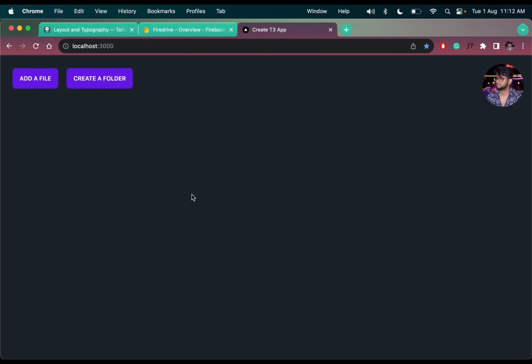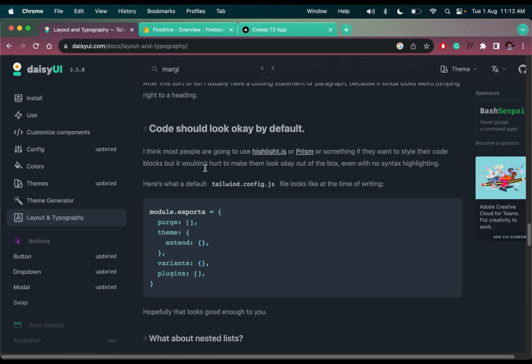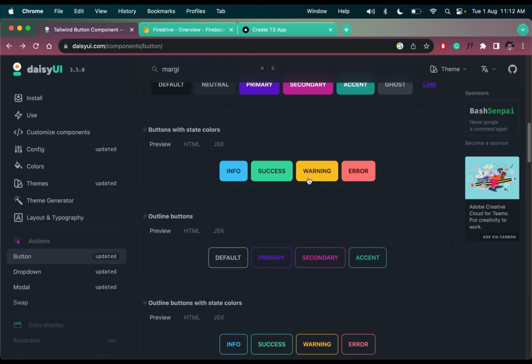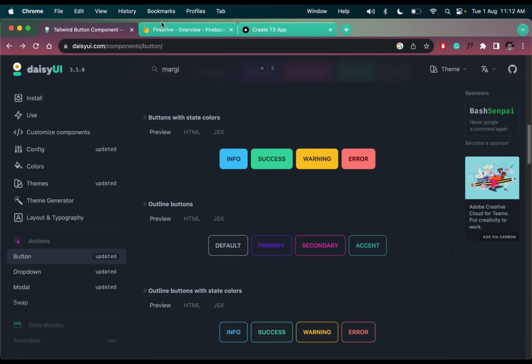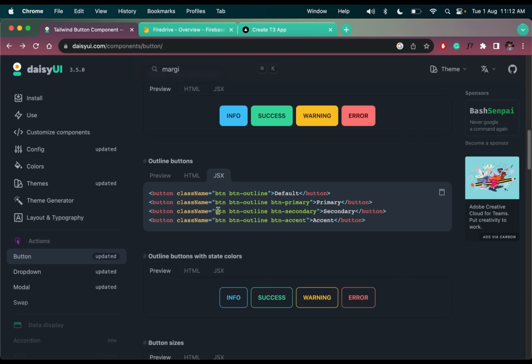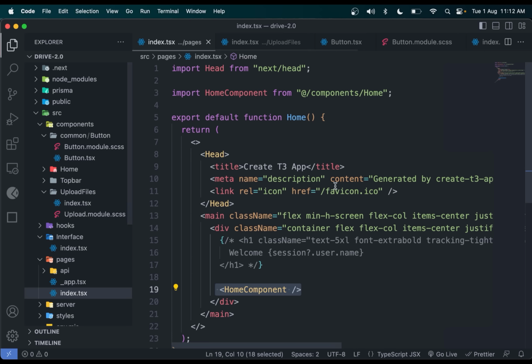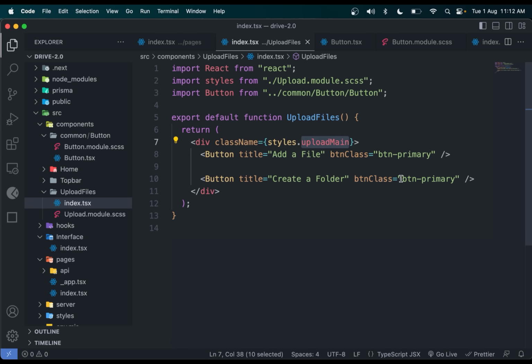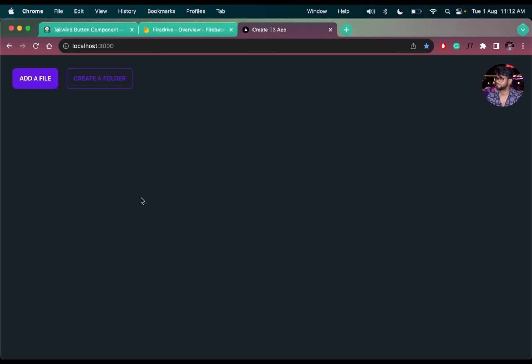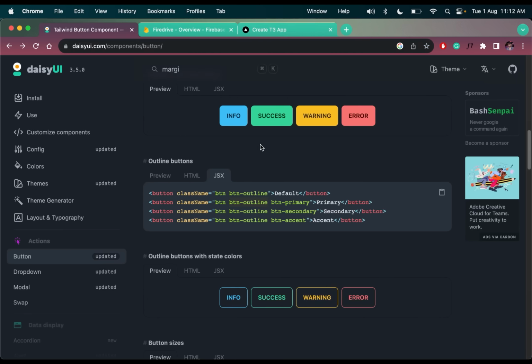So save it here, and yes, we have 20 margin. Add a file, create a folder. Let me just change the button for folder. So if I come here, we have all the buttons here. So let me choose this outline button for primary. So if I check this, we have btn outline for outlined button. So I can just pass it in here, and if I check, it is now outlined, but the color is not properly visible on black.